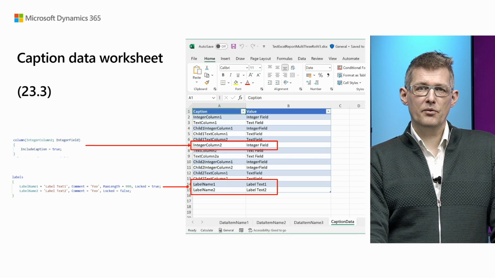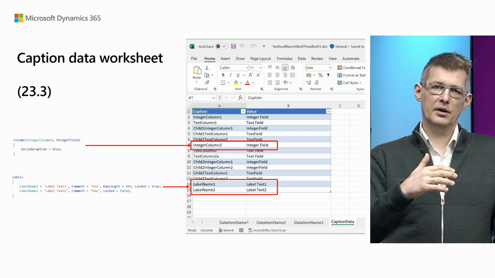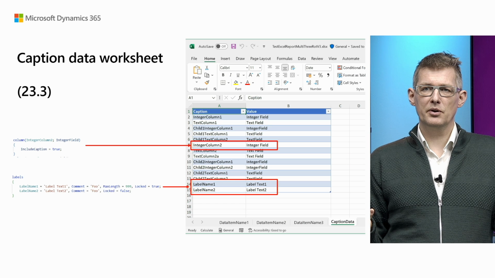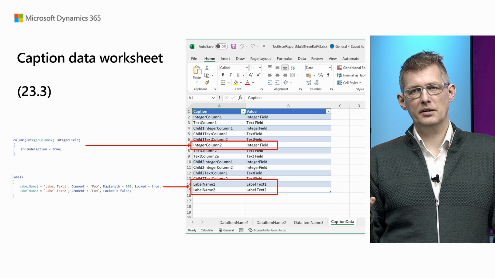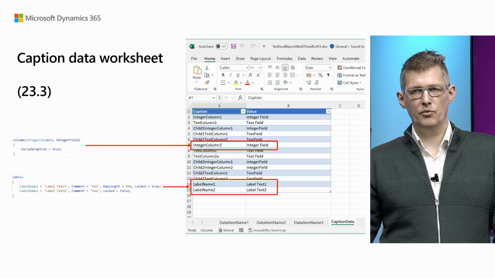Then in 23.3, we also added a caption data worksheet, both with include caption on columns in the data items in the report data set, as well as any labels that you add in the labels section of the report object. These are now transferred into this worksheet so that you have all the captions from the report object available when you lay out. And of course, the captions will be populated with values when the user actually runs the report.